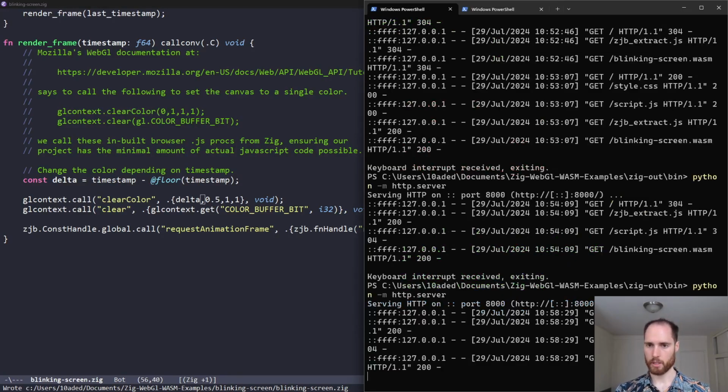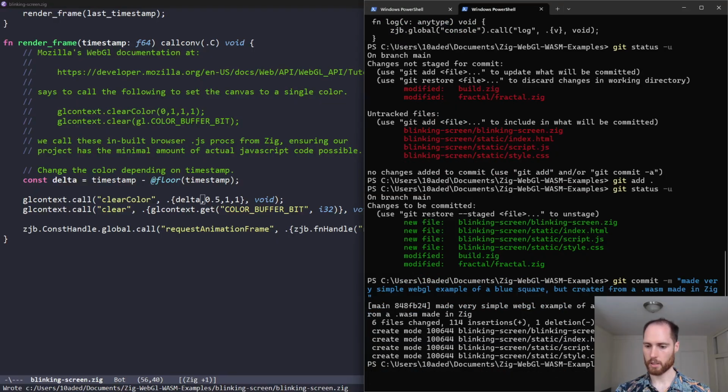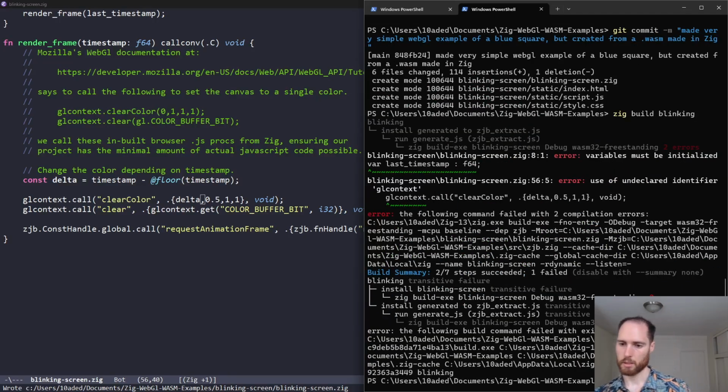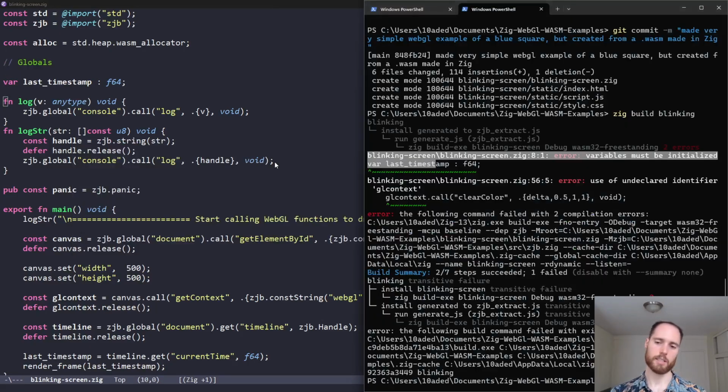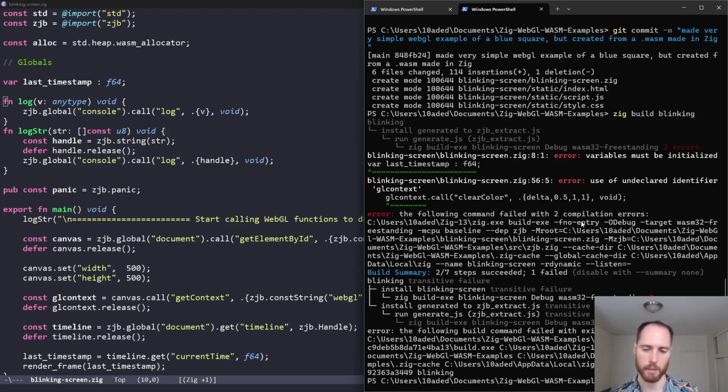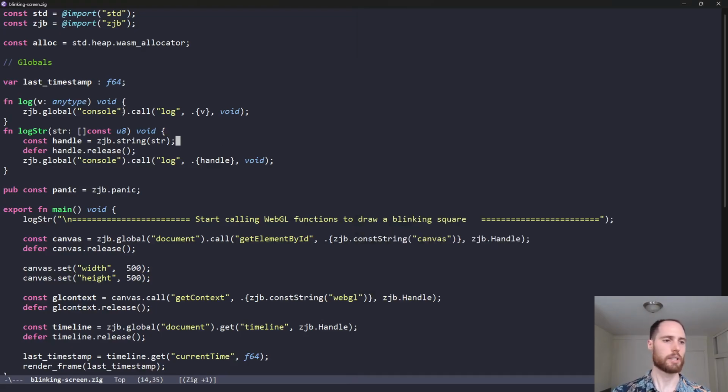Okay, let's see if this compiles. So I'm going to do zig build blinking. Oh, it doesn't like it. Use of undeclared identifier. Variables must be initialized. Okay, that is absolutely my fault. See, I'm not completely opposed to programs running on the web, but I wish if it was this rigorous, I wouldn't have a problem with it.